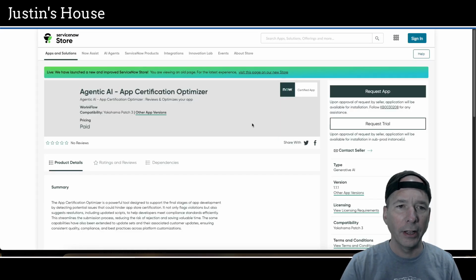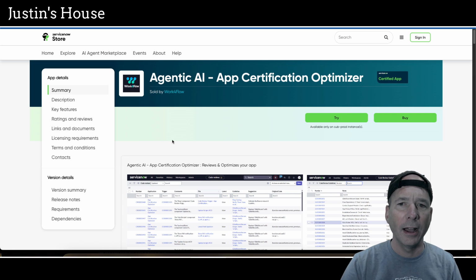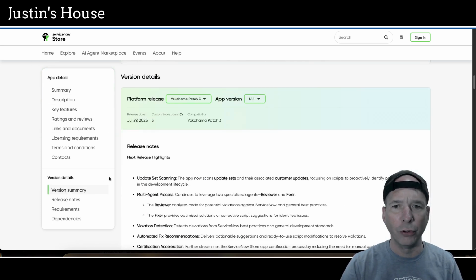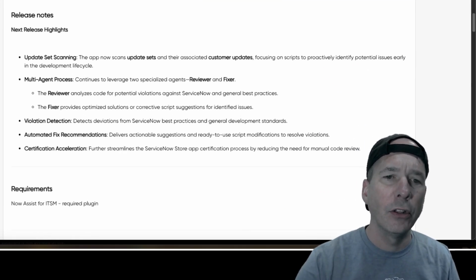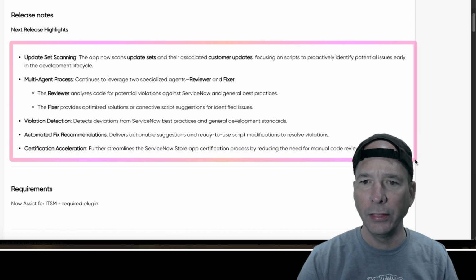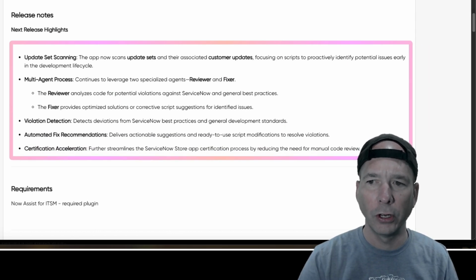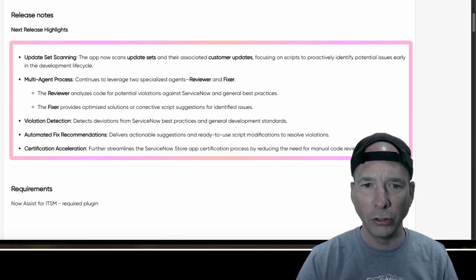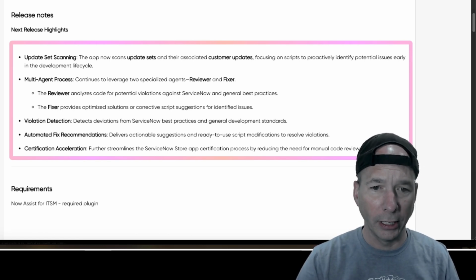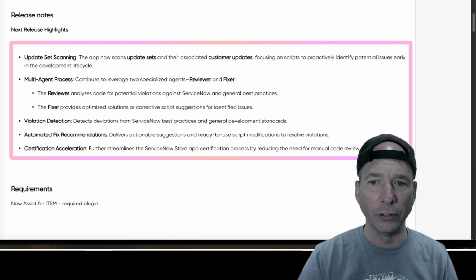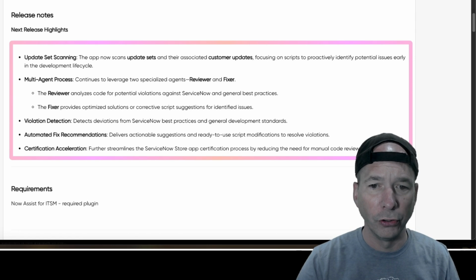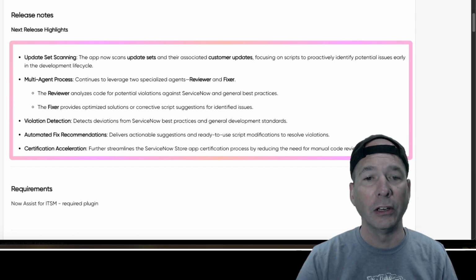Our second highlight for the episode is Agentic AI App Certification Optimizer. This was updated to version 1.1.1, and in this version they've introduced update set scanning. The app now scans update sets and their associated customer updates, focusing on scripts to proactively identify potential issues early in the development cycle. A multi-agent process: the reviewer analyzes code for potential violations against ServiceNow and general best practices, and the fixer provides optimized solutions or corrective script suggestions for identified issues.